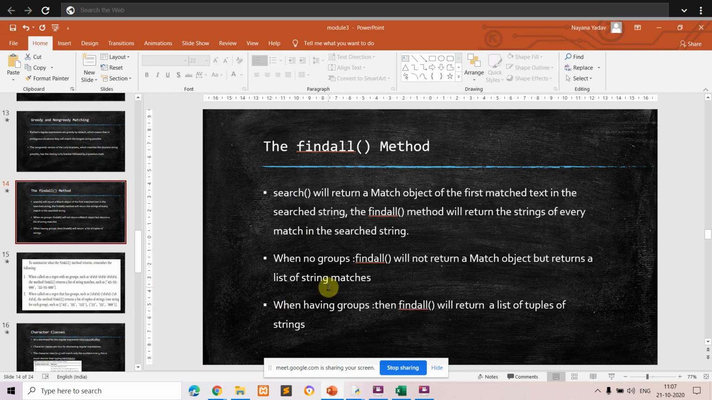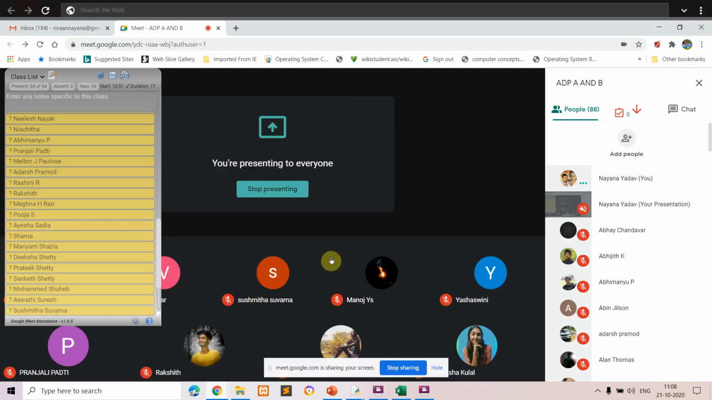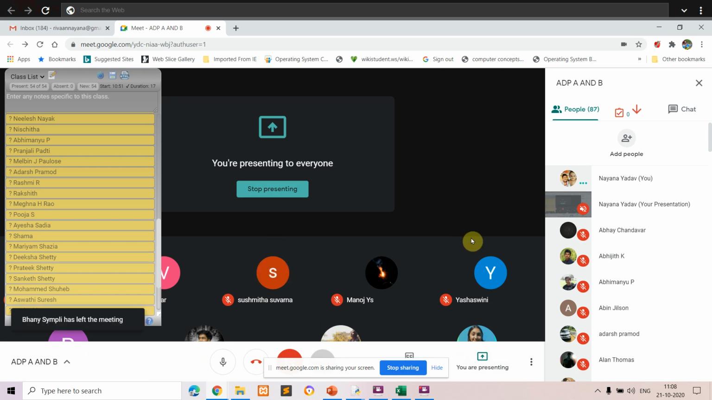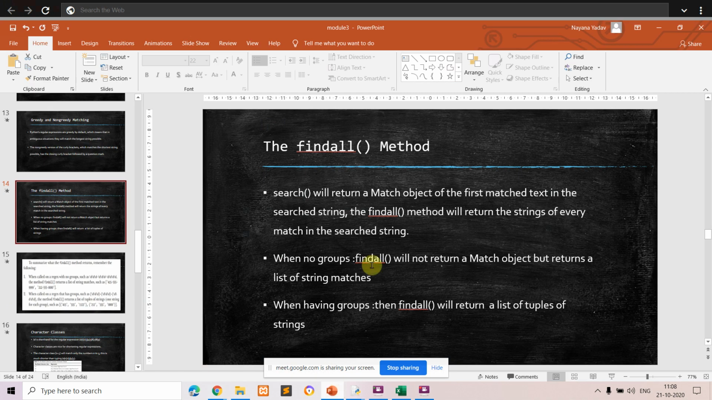So, in the previous class, we were doing the findall method. I'm audible, right? So, in the previous session, we were doing the findall method.